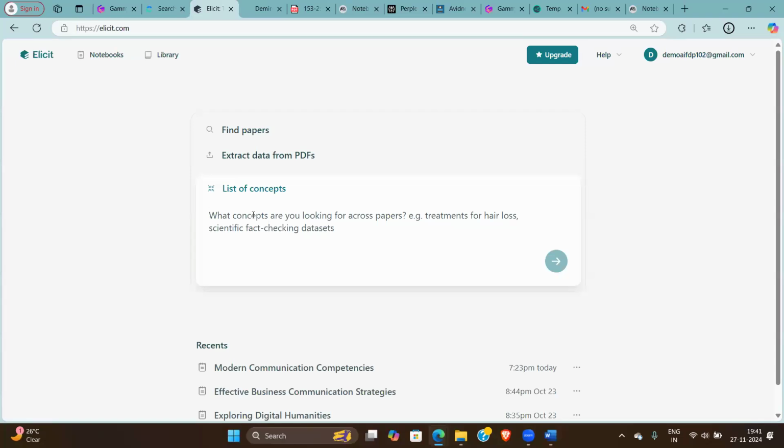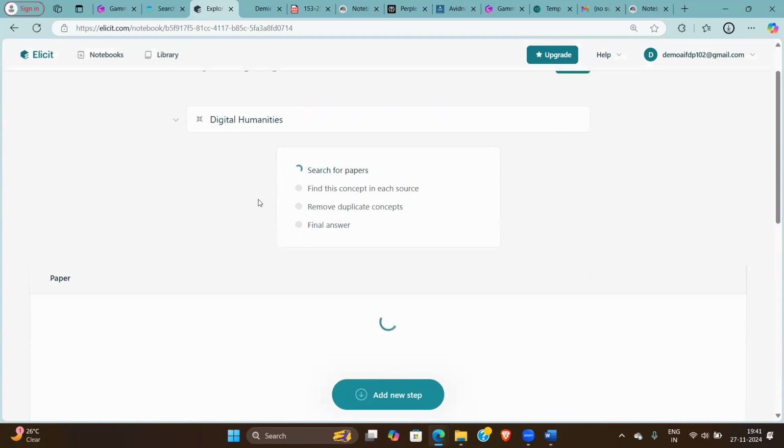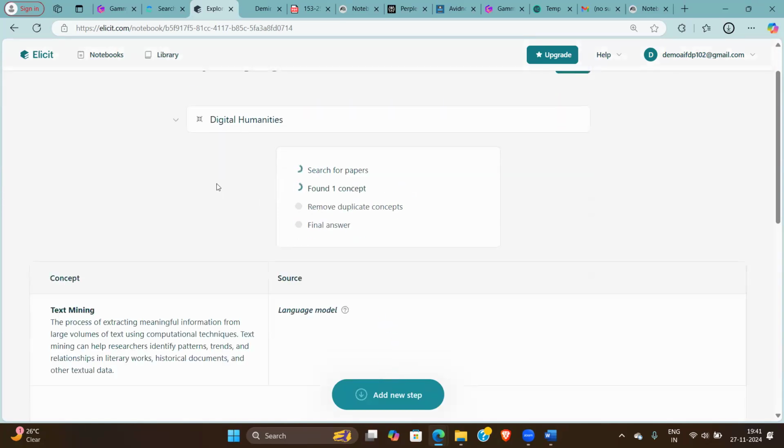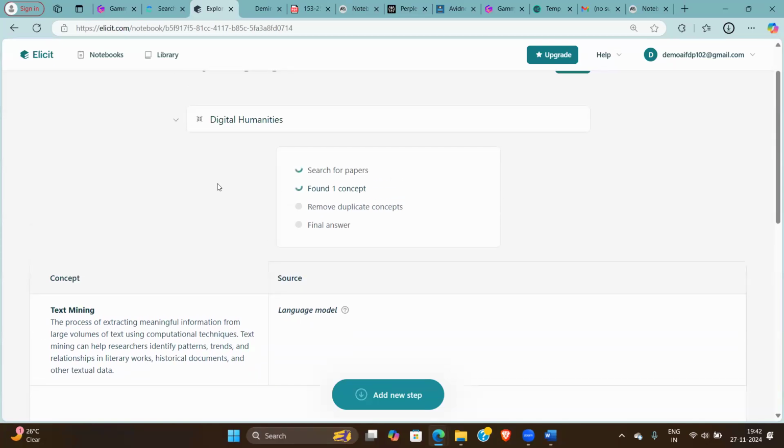Find papers allowed us to find papers from the database that it has. Concepts would allow us to look through its papers and give me a list of the documents which have this concept inside them. So if I'm going through the topic or the domain that I'm working on, that's how it will give me the results for this option. This one will take some more time because it follows a three-step process. It will first find the papers, then remove the duplicate results, and then give me the final output.